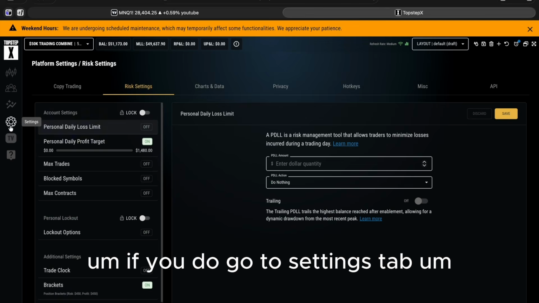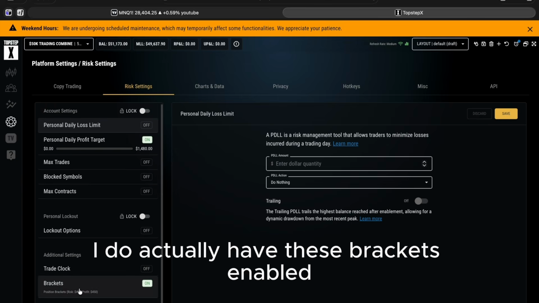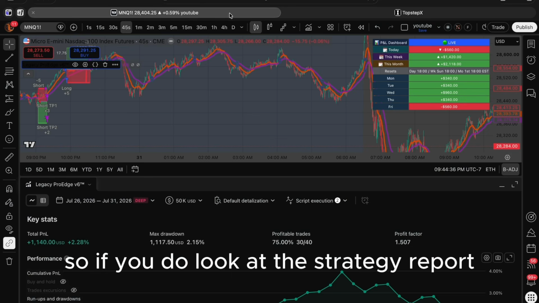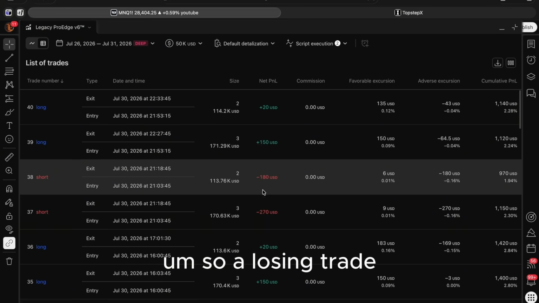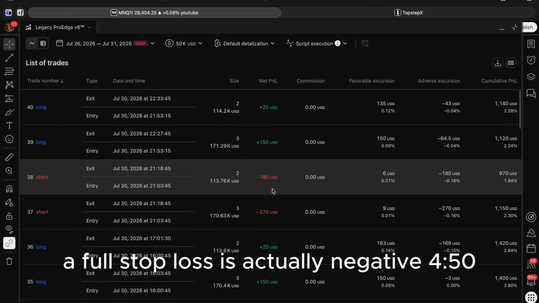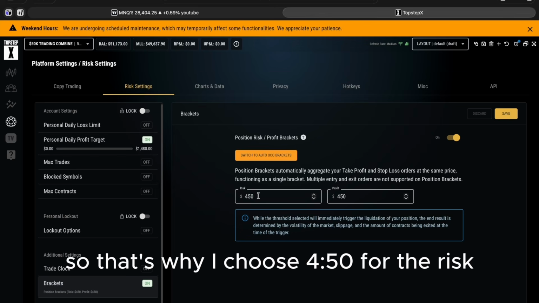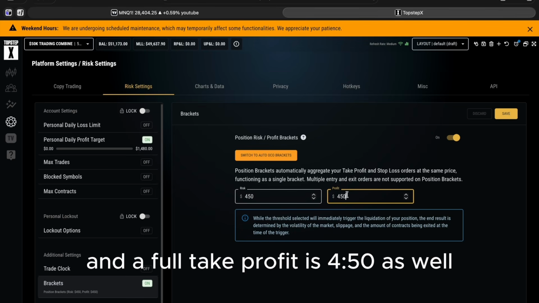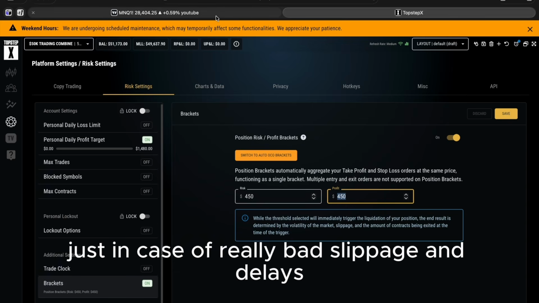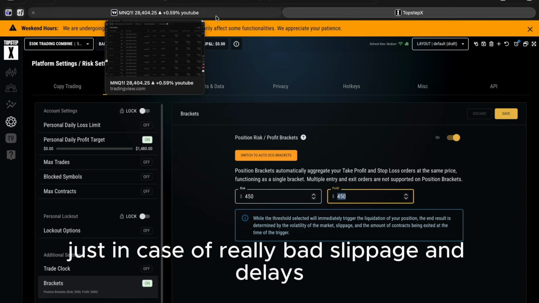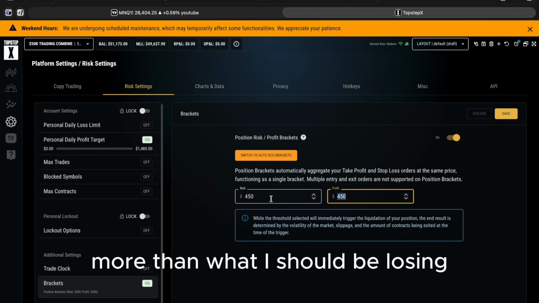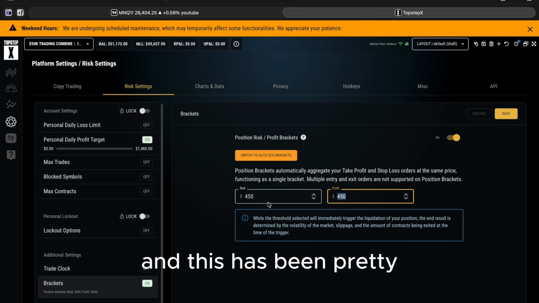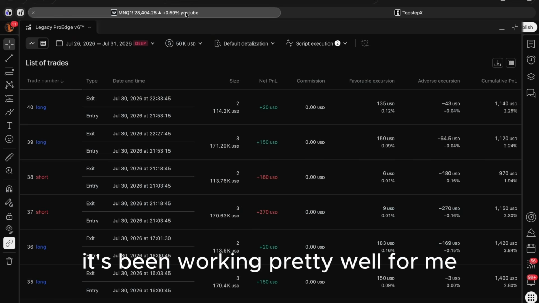If you do go to the settings tab, I do actually have these brackets enabled. So if you do look at the strategy report, a losing trade, a full stop loss is actually negative 450. So that's why I chose 450 for the risk, and a full take profit is 450 as well. So I do enable bracket sessions just in case of really bad slippage and delays. At least it does save me from actually losing more than what I should be losing. And it's been working pretty well for me.